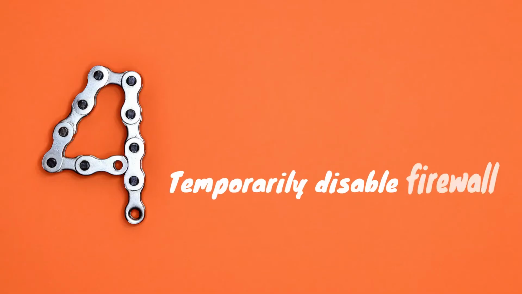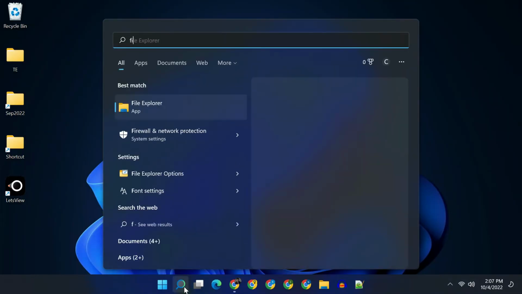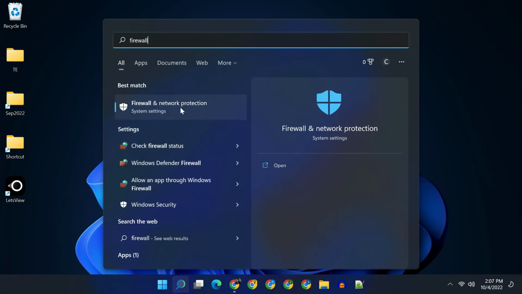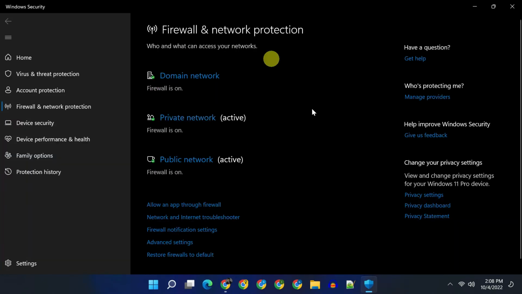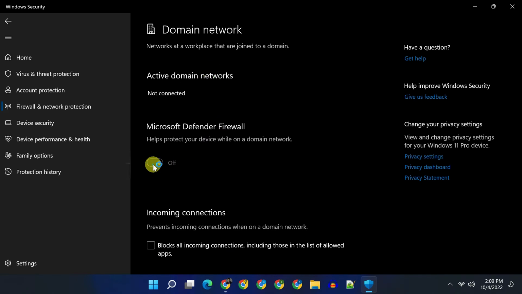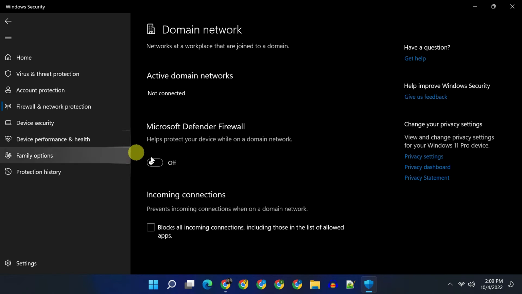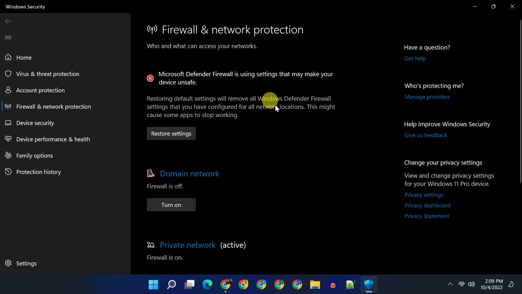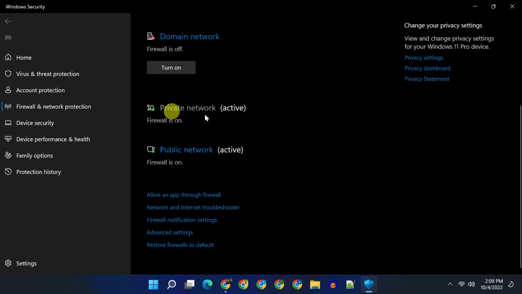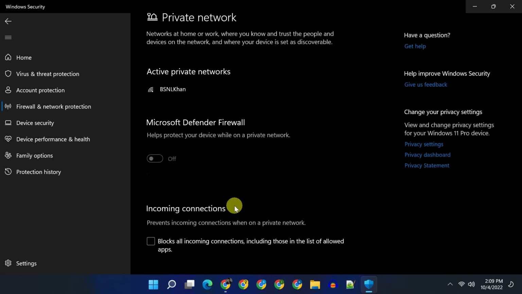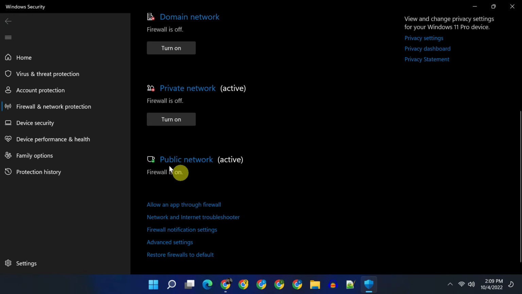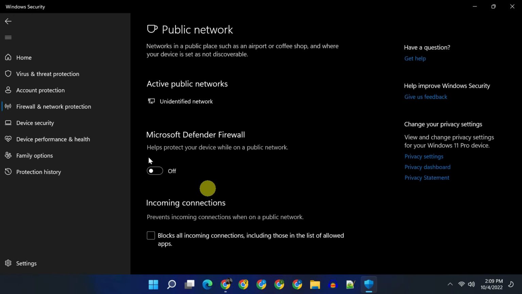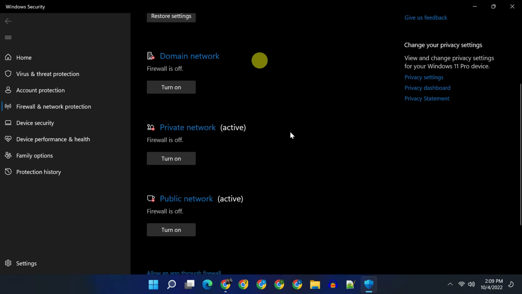Solution 4. Temporarily disable Firewall. Search and open Firewall and Network Protection. Over here, you'll see three categories. We should select and turn off one by one. With these turned off, please reopen Letsview in PC and retry screen mirroring from iPhone.